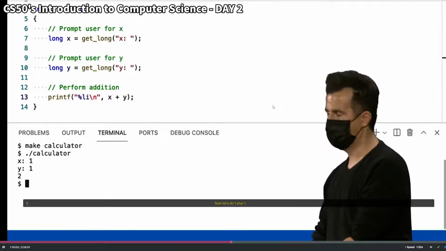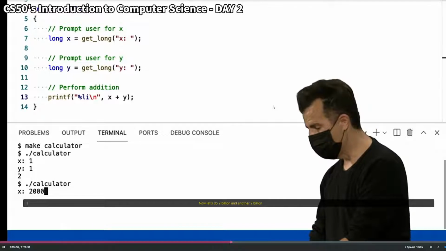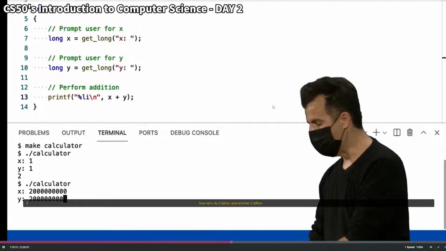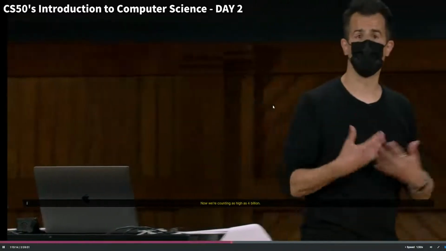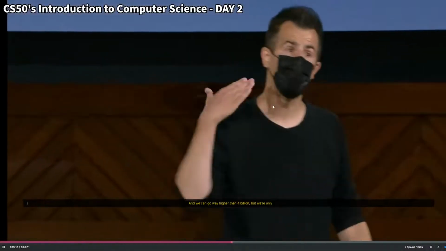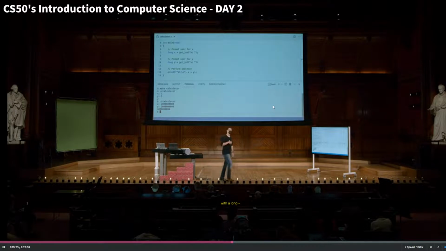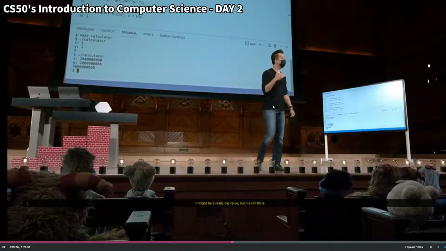Let's rerun it. Now let's do 1 + 1. That should obviously be the same. Now let's do 2 billion. And another 2 billion, and cross our fingers this time. Now we're counting as high as 4 billion. And we can go way higher than 4 billion, but we're only kicking the can down the street a bit. Even though we're now using, with a long, 64 bits, which is as long as this stage now, that's still a finite value. It might be a really big value, but it's still finite.